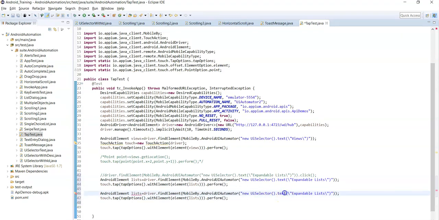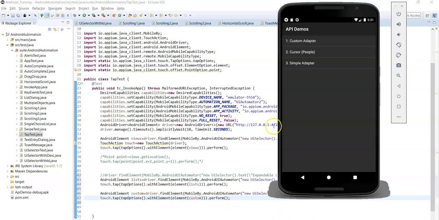Here, text contains, we can use text contains custom. Okay, now this is custom. Now pass the same variable inside element. So now it will perform tap action on Custom Adapter.